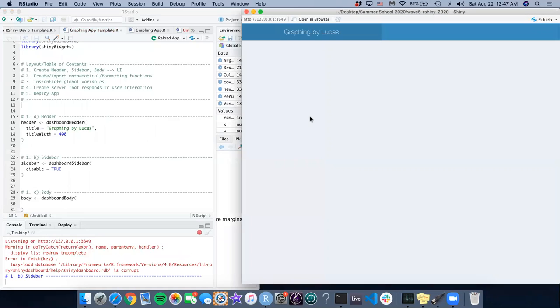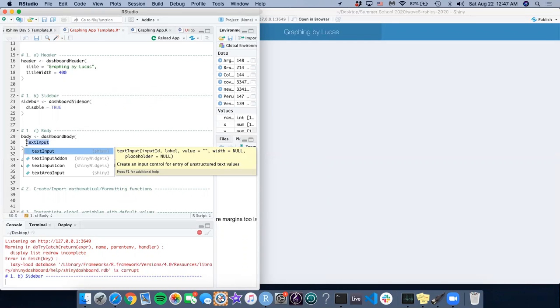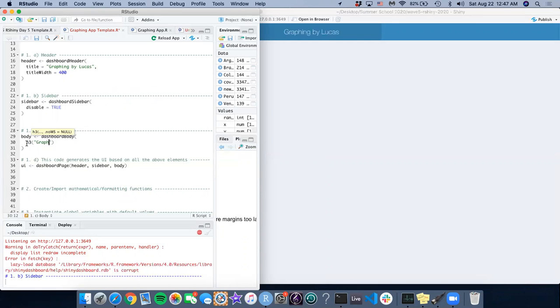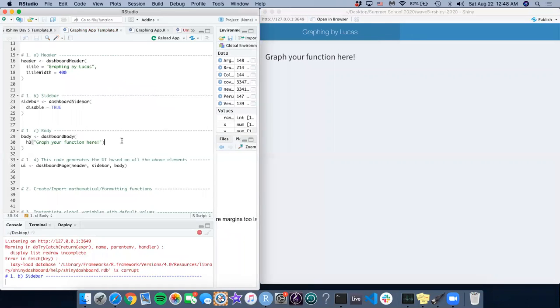Right, okay, perfect. Looks like my shiny dashboard is corrupt. Okay, but we're going to create some widgets here in the body. So first, actually, first we're going to have a title that says graph your function here. This window was small. Okay, and then we're going to have a text input.